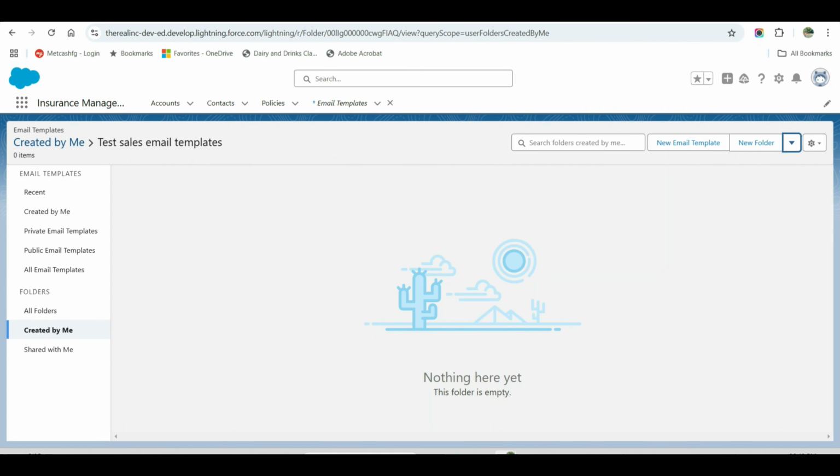So now after creating the email template folder and defining the sharing, now let's take a look at how you can create an email template in Salesforce. So we will build on the same use case wherein the business has requested you to define an email template so that you can automatically follow up with the customer.